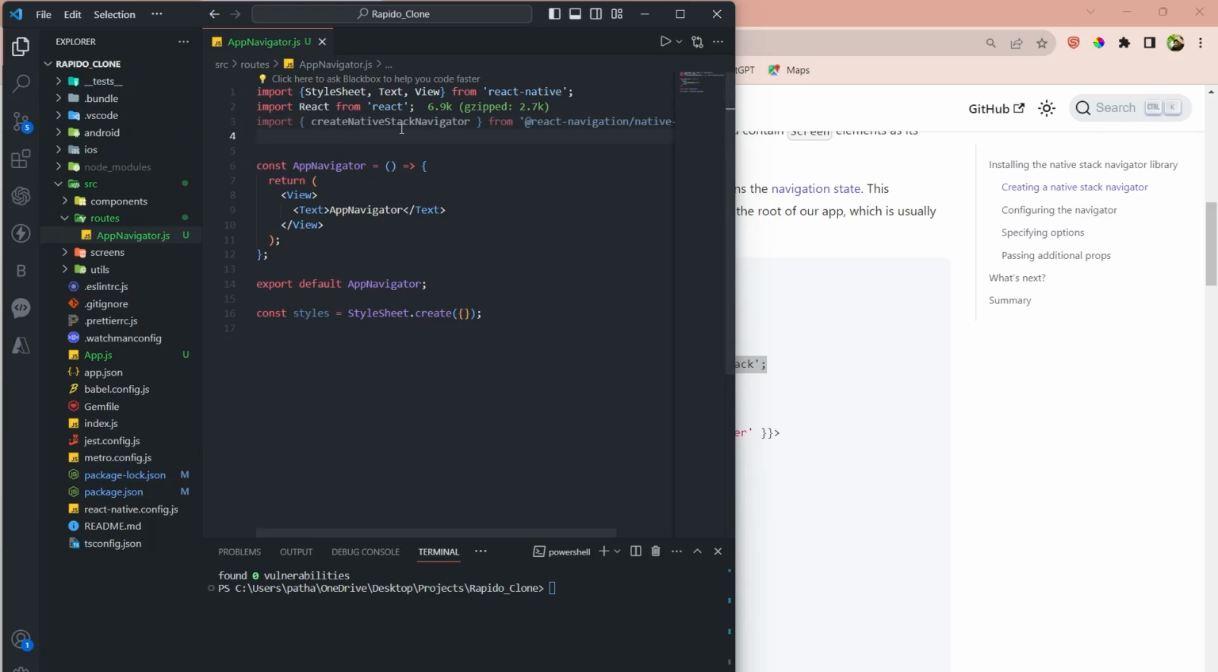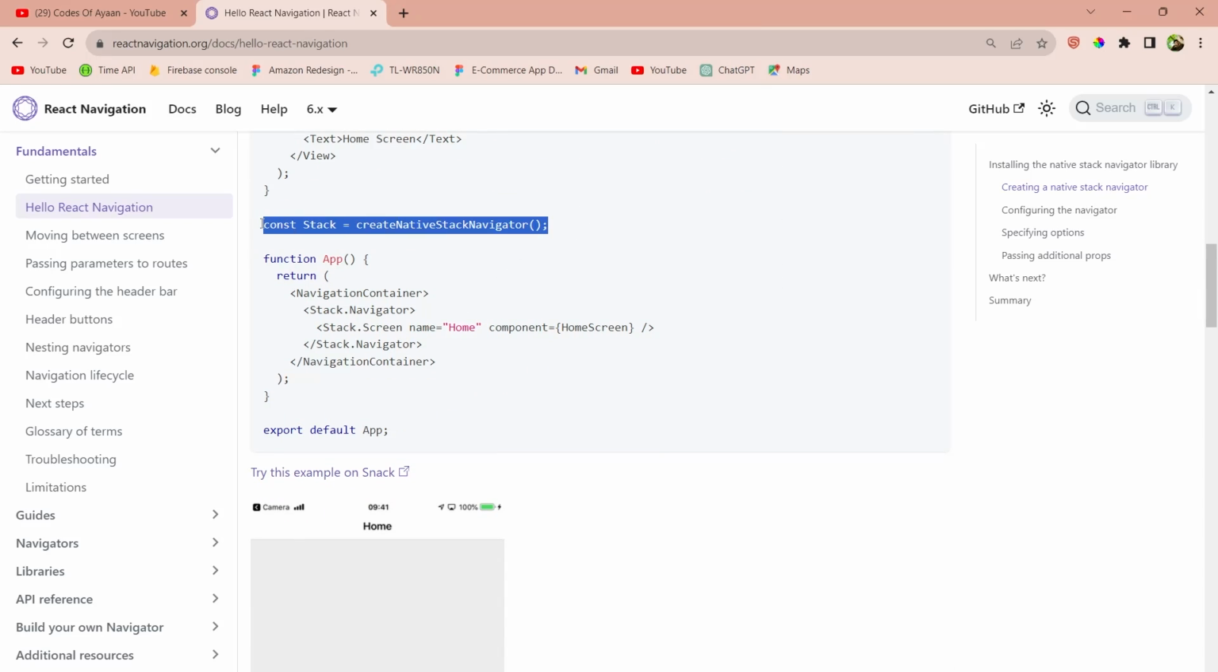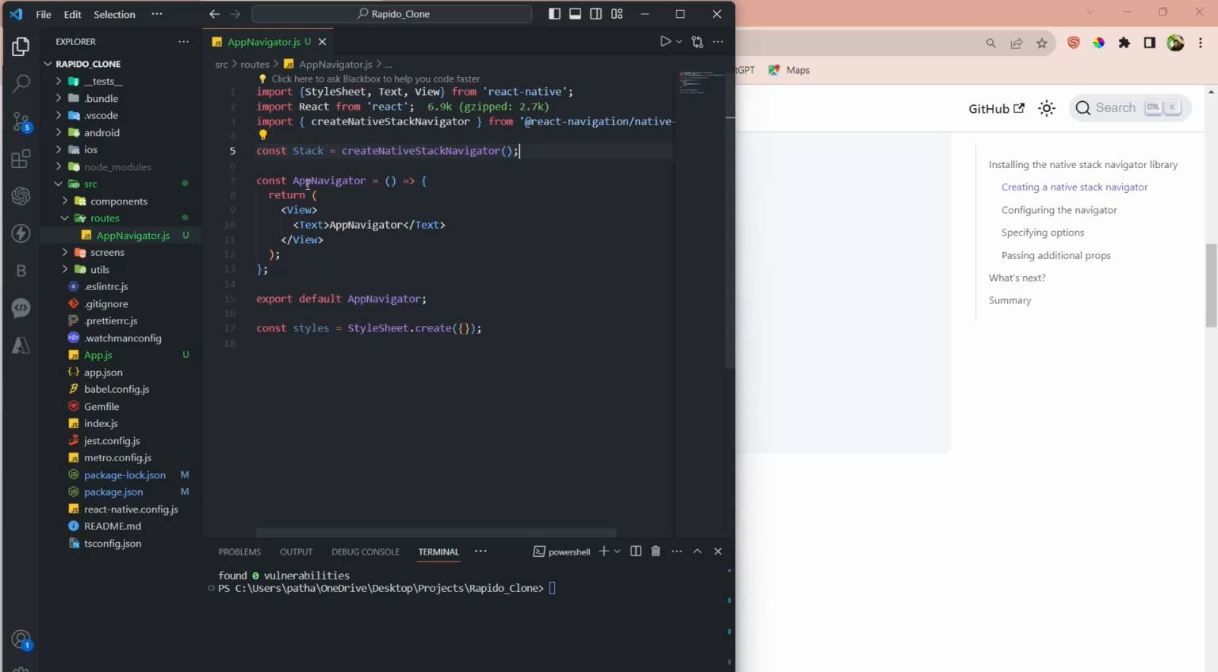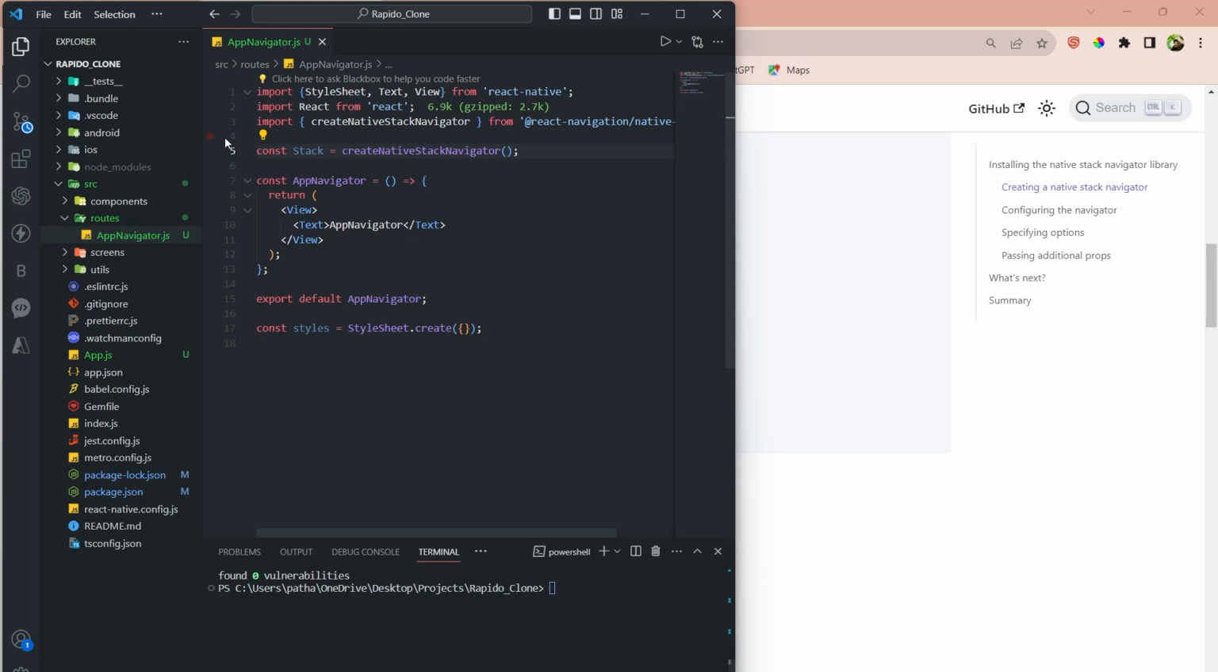Okay, if you see here create native stack, I just simply added the import statement at the top in the app navigator, that's it. Now simply copy this line, const stack is equal to create native stack navigator here, and paste it below. And what next, you need to simply copy this stack.navigator, from the opening tag to the closing tag, and instead of this whole view, simply paste it.